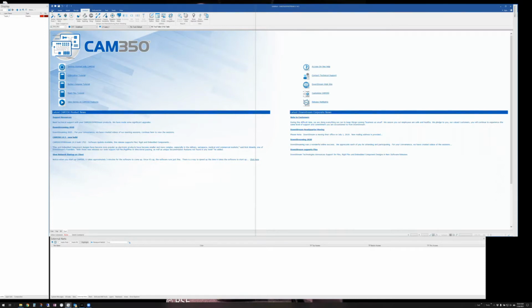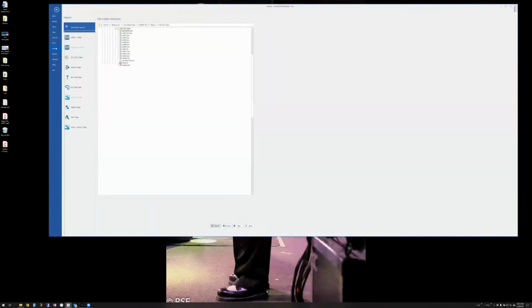All right, so the next thing I'm going to do is I'm actually going to import some data here, and let's bring in some Gerber to start off with. So we'll just use the auto import, and this really hasn't changed over the years.